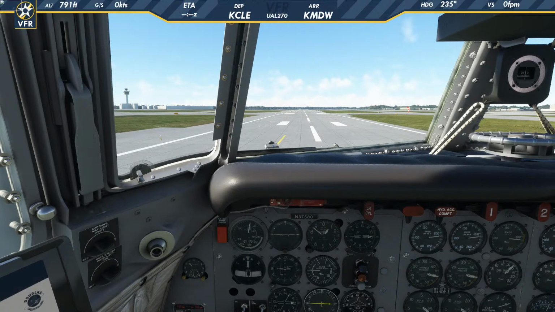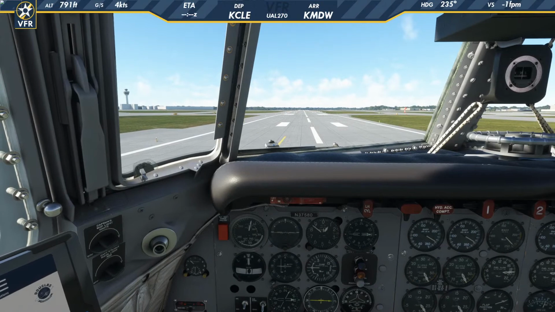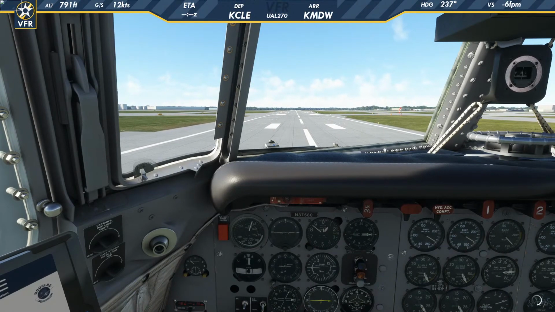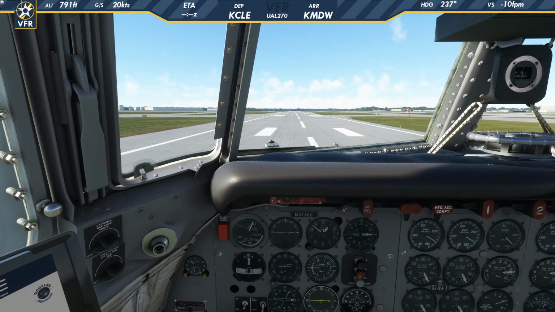Again, this is a wet takeoff, so I think we're going 59 inches of manifold pressure. 59.5 is the magic number. Full power set. And that's our cue. We'll just keep it on center line. And about 100 knots we'll rotate.